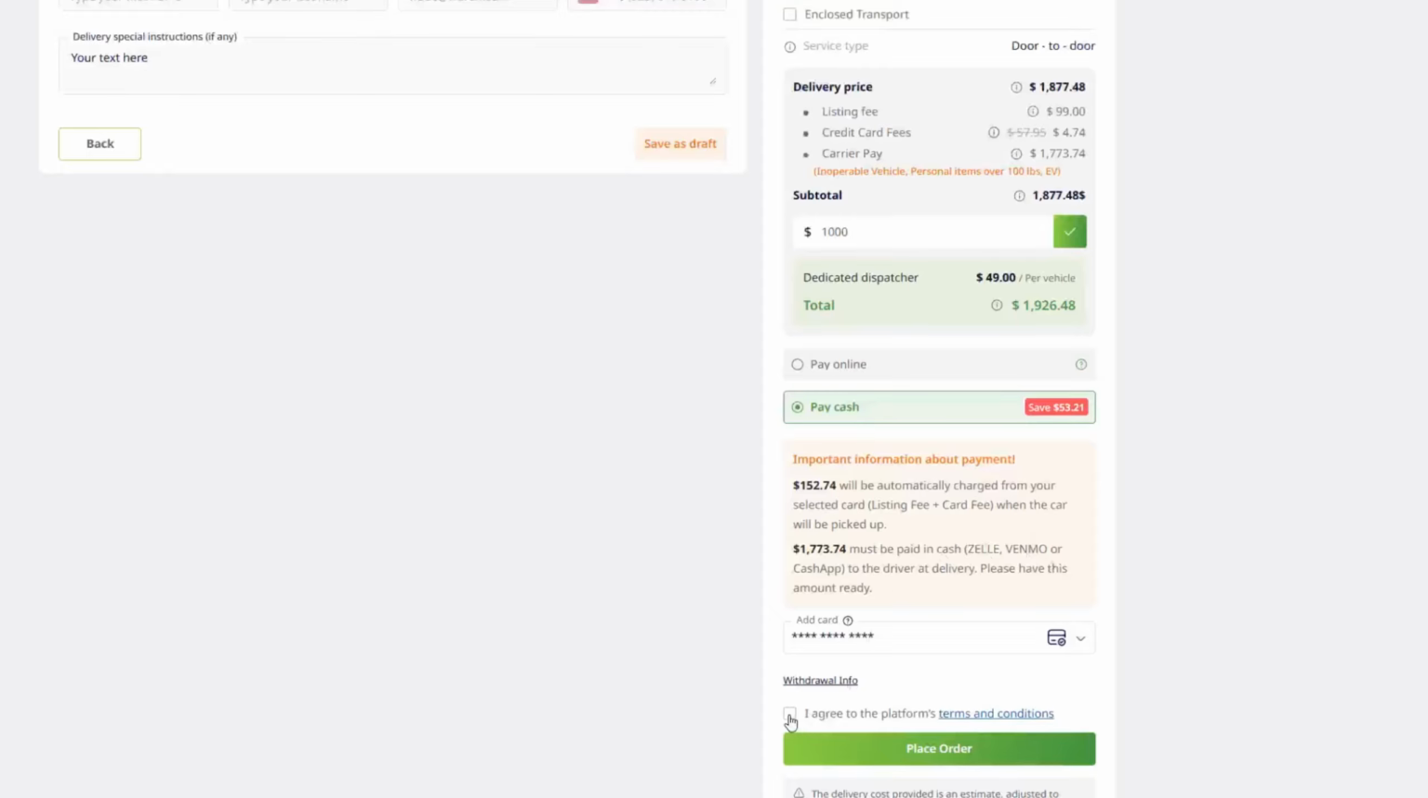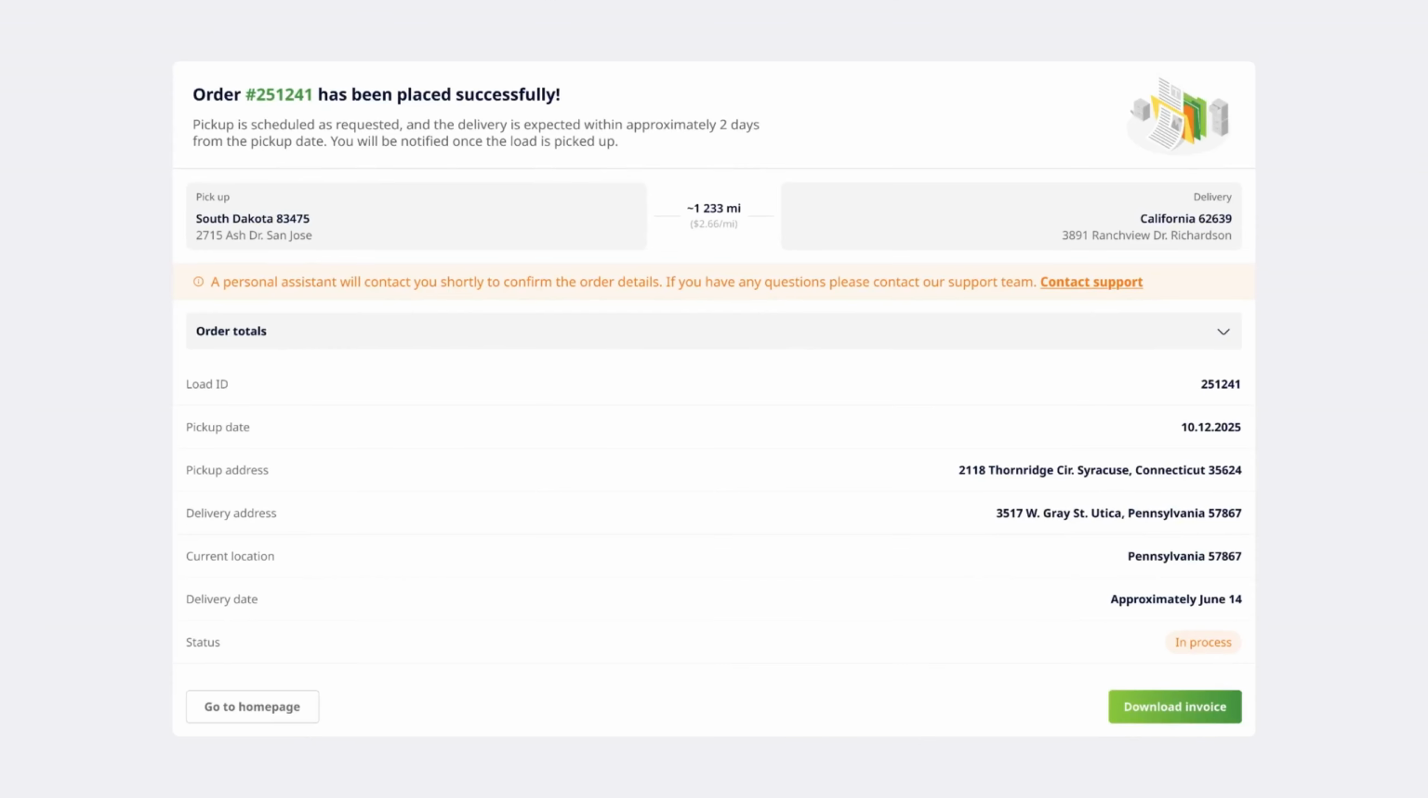Finally, post the order on Marketplace. Your order will be published on the Marketplace. Once a carrier submits an offer, you will receive a notification and can proceed accordingly.